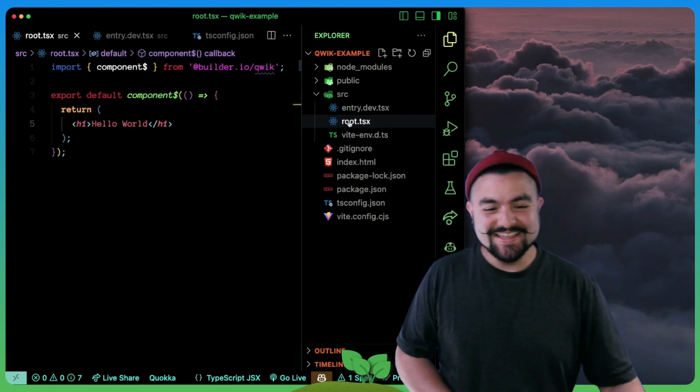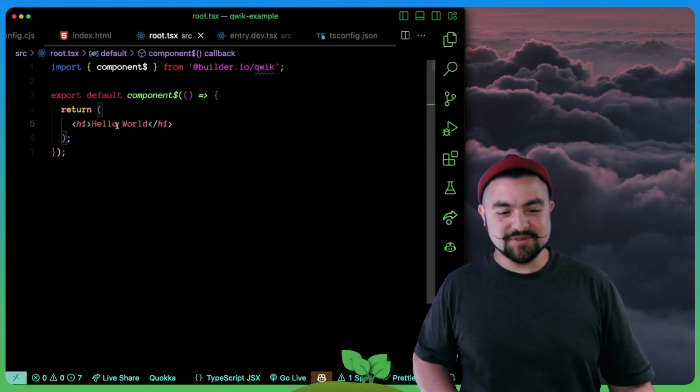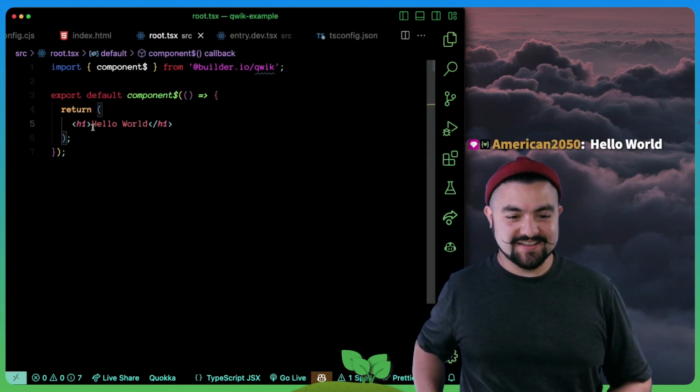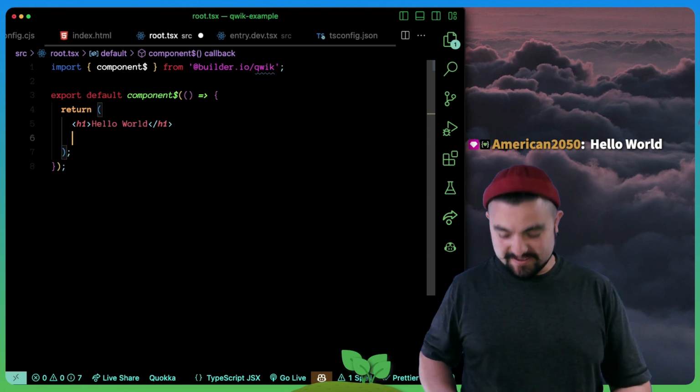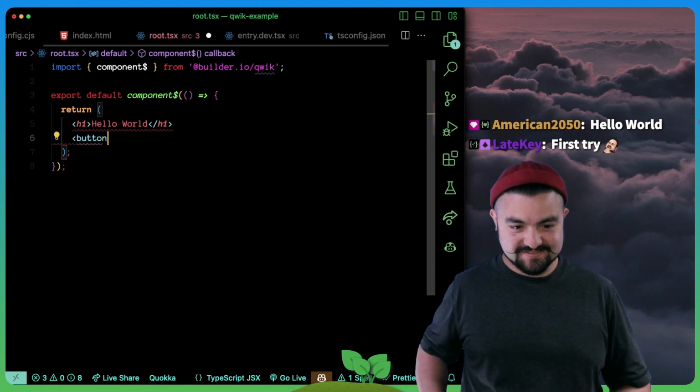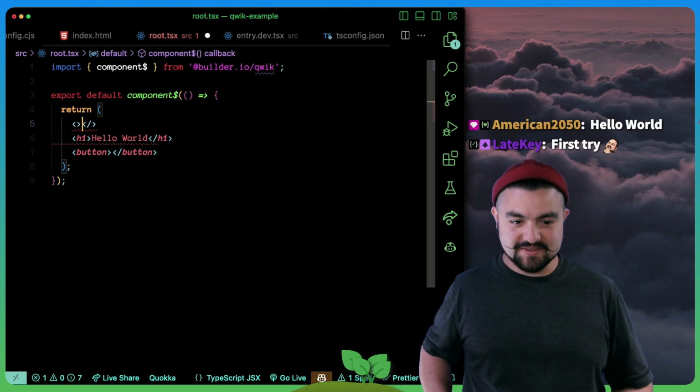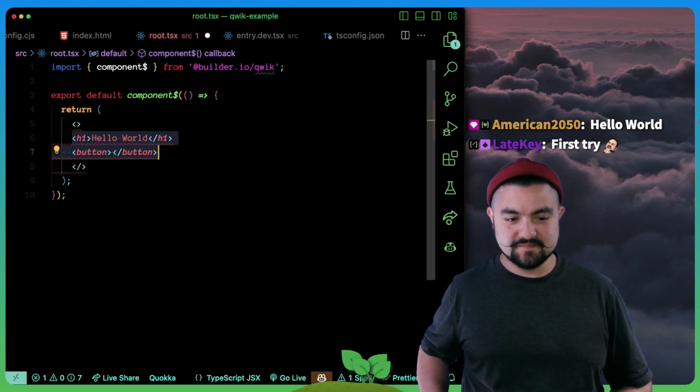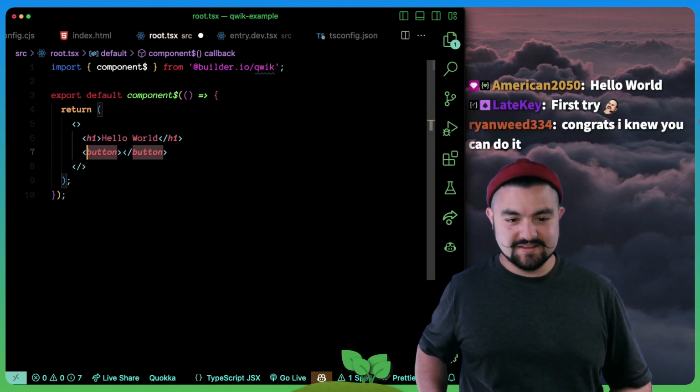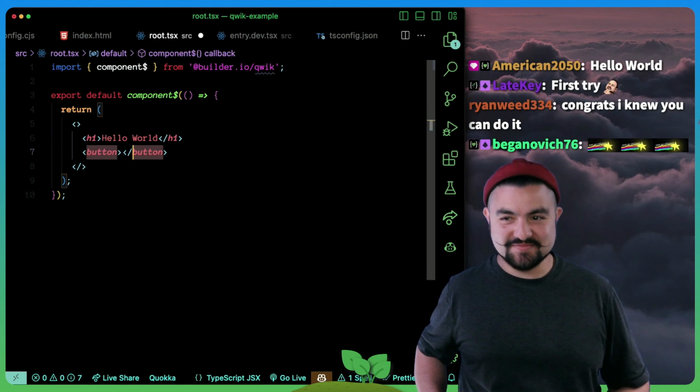But now the real proof of concept is we have a button. And I think we can do JSX fragments here. Thanks, Ryan Weed. Appreciate you.